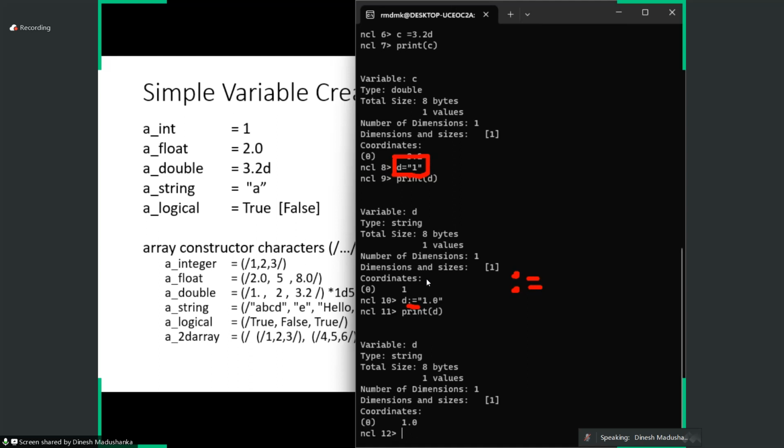So in NCL, after NCL 6.2, they developed this syntax. Whenever you need to delete the previously assigned values and data types, and assign a new type of data into that same variable name, you can use two dots equal. It will delete all the values in the previous variable and assign the new values into that same variable name.